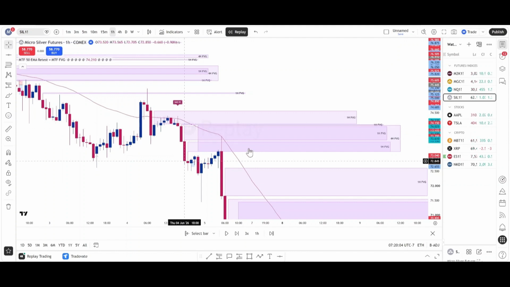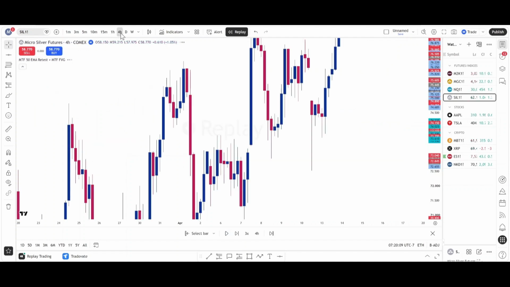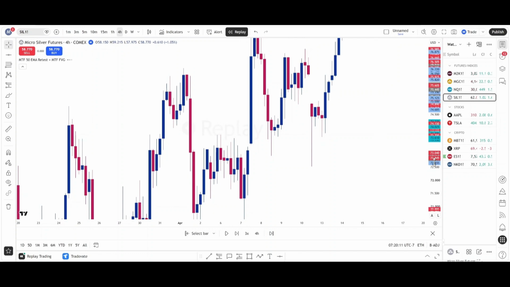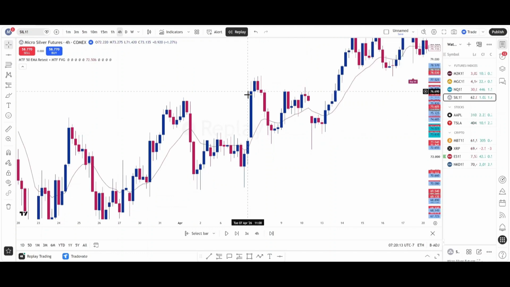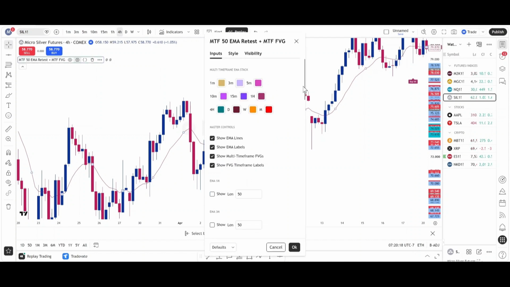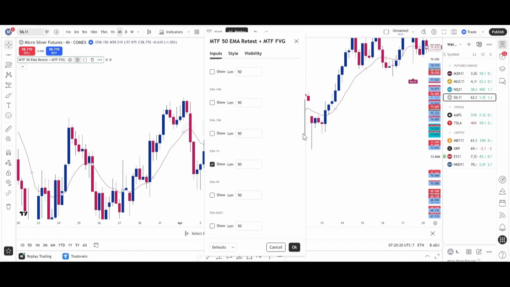So this ended up hitting on that. So that's your 1 hour. Now let's move up to 4 hour. So now each one of these candles represent 4 hours. So go back into your settings, and now you're going to select 4 hour and take off the 1 hour.